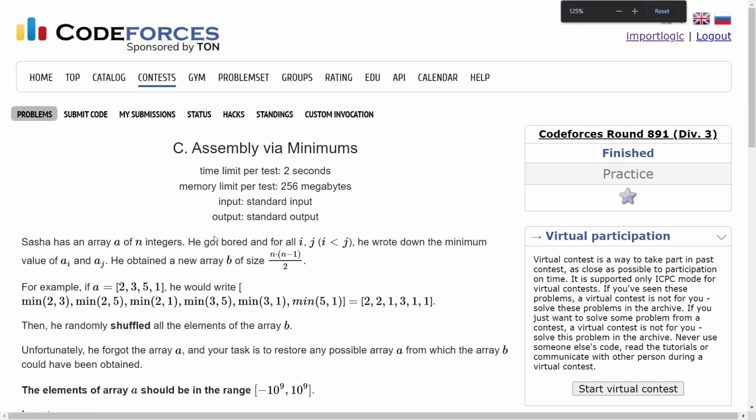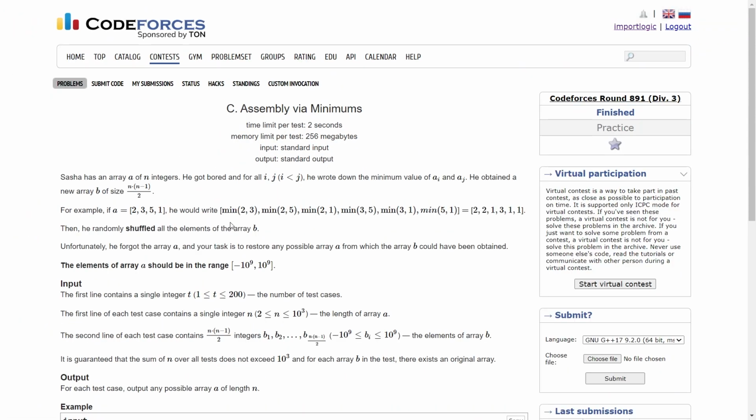So let us have a look at the third problem. This particular problem says that we initially had an array of n integers. What Shasha did was take all the pairs ai and aj and obtain a new array b of size n into n minus 1 by 2.